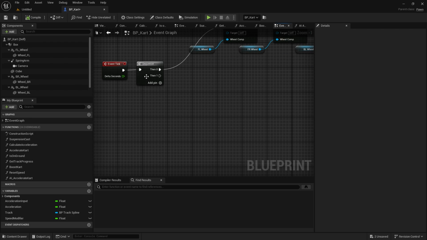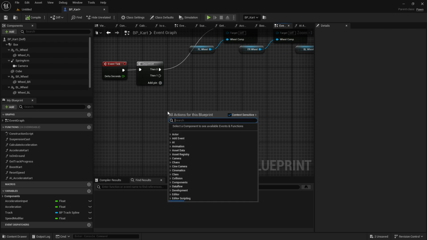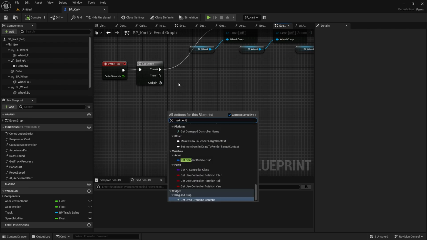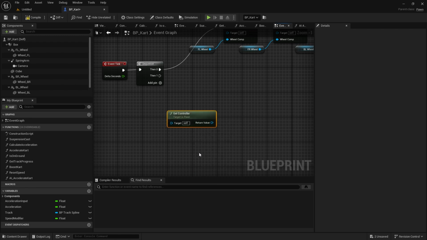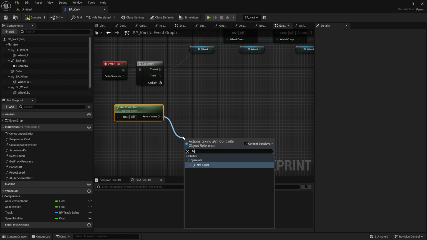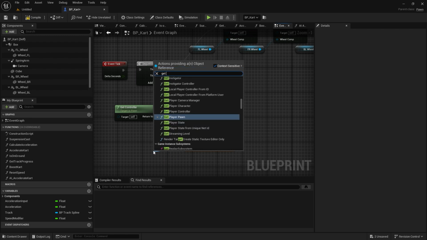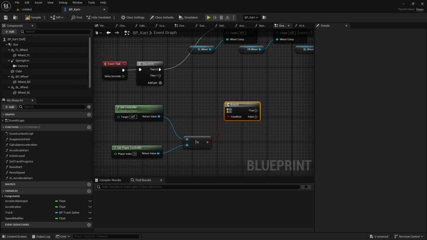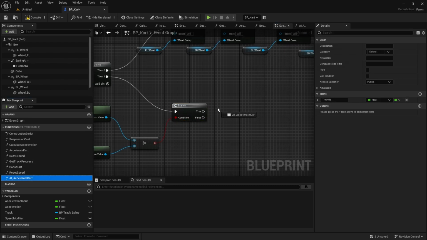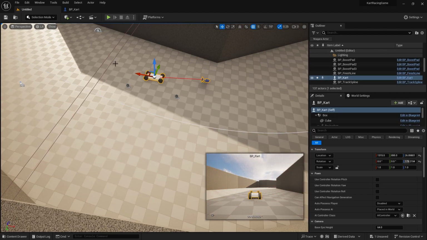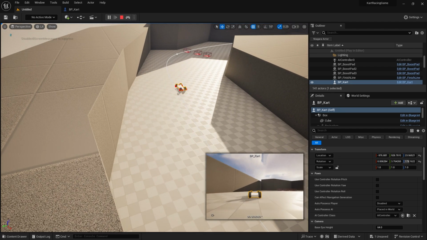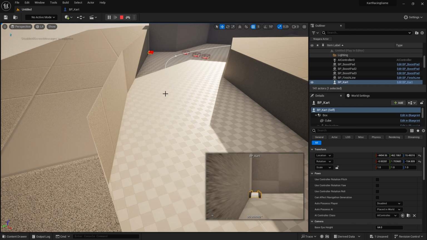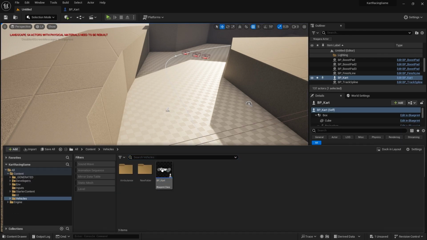But I only want this to happen if this is AI controlled. So we're going to say get controller, and we'll make sure this is not equal to the player controller. And we'll put in our accelerate cart, and for now, we're just going to put in 1. So if I push simulate, he should just go. It won't turn, but off he goes. Great. Cool. Right, so that's the acceleration part done.